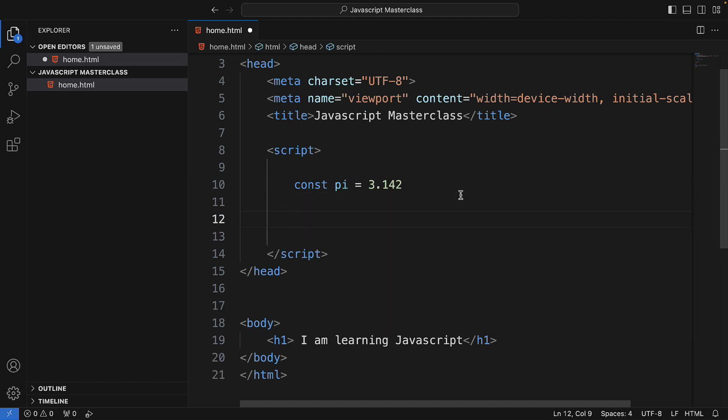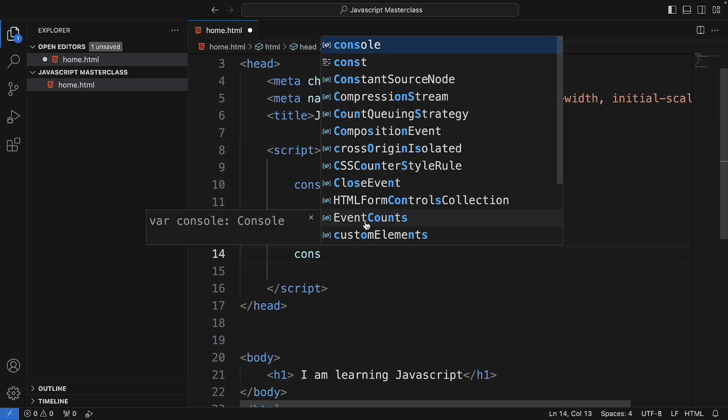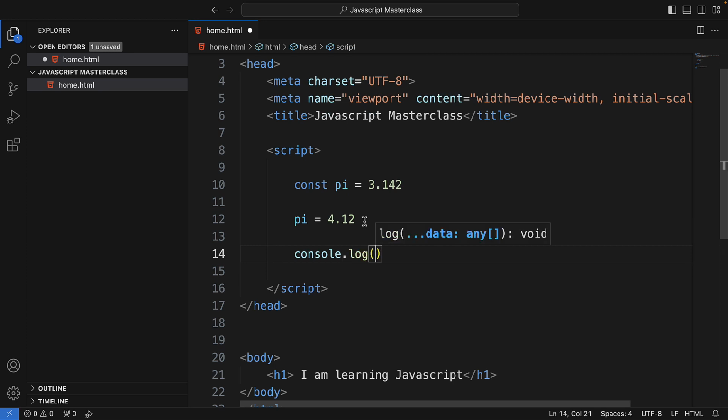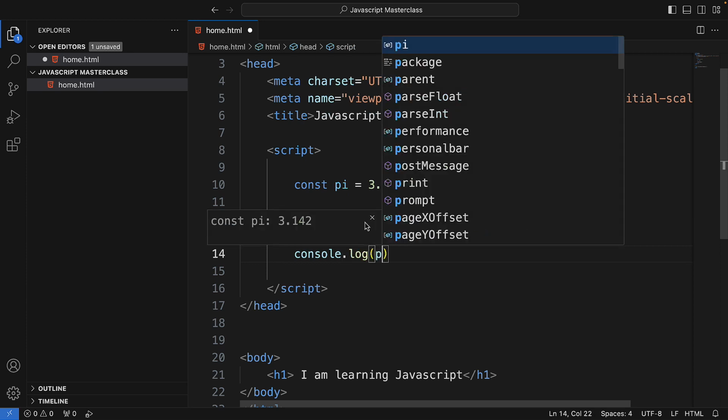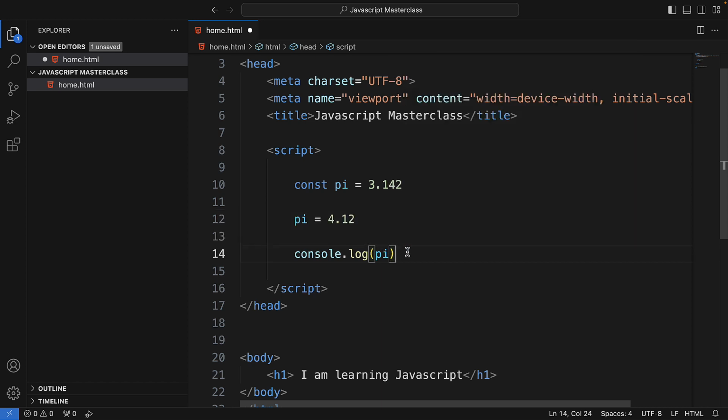But now let's try to reassign the value of this pi on the next line. So on the next line, I'm going to say pi equals 4.12. So what I've done here is to reassign the value of this pi. Now I'm going to save this file and preview it on our browser. But before we go to our browser, let me console log the value of pi and see what we get on the console. So I want the value of pi to be console logged on our browser. So I'm going to save now and head back to the browser.